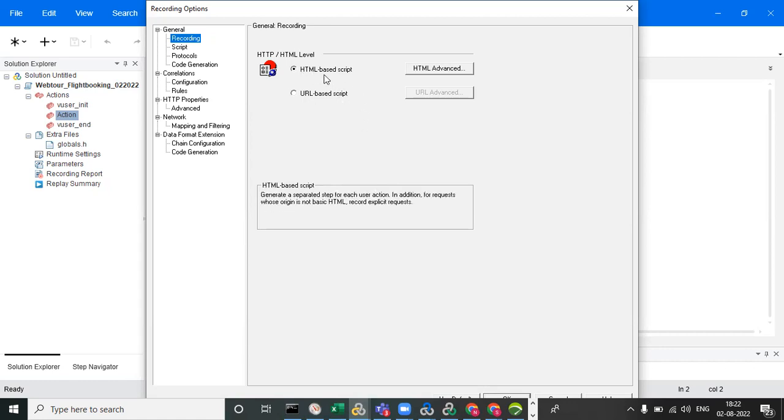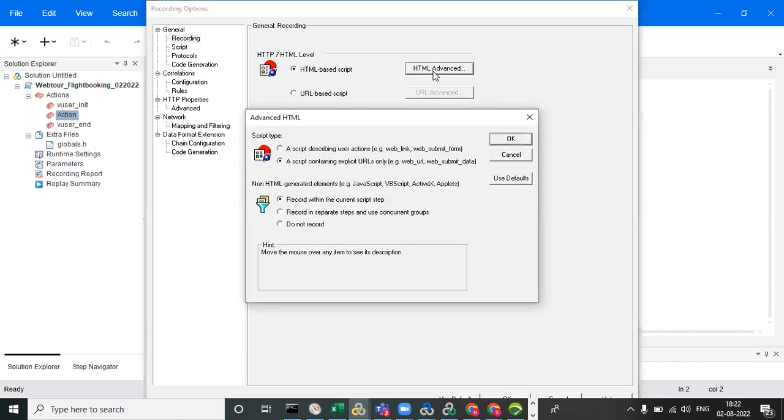Now we'll go to the HTML advanced. Once you go to the HTML advanced, maybe you are new and have just installed the software, so you need to set these prerequisites. You need to check this. Actually, at the start it will be like this, so if you record this one, you are unable to see the entire code. That is why you need to check this.